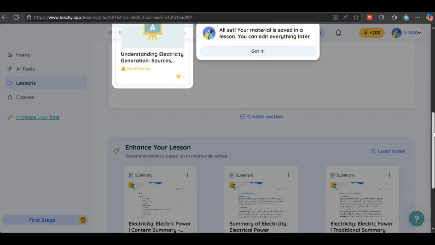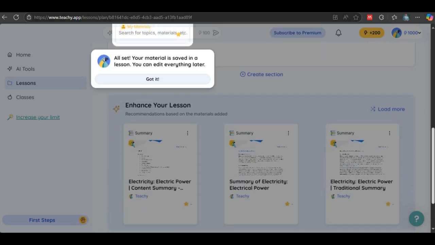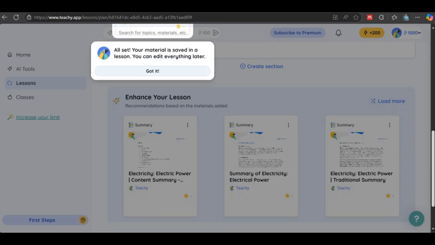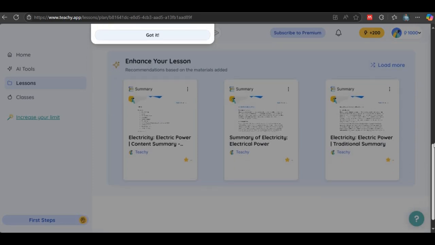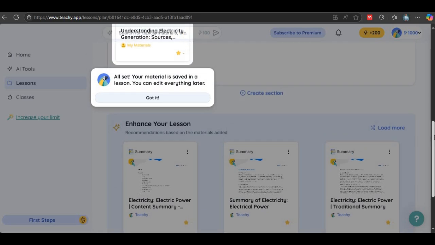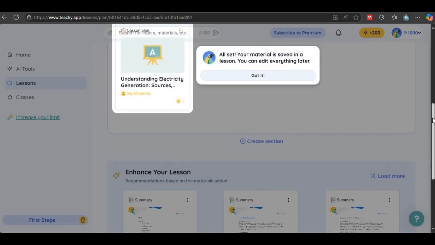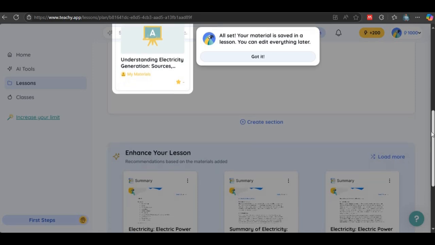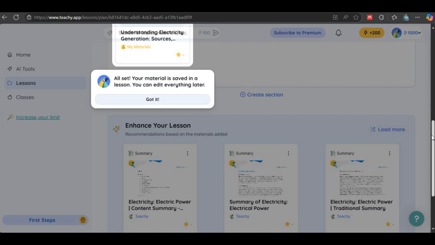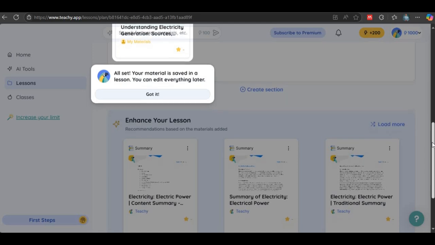Guys, as a teacher, this is one tool that will be of a significant importance and benefit to you, and I invite you to hurry now, go set up your account on Teachy and begin to work faster, more efficiently.